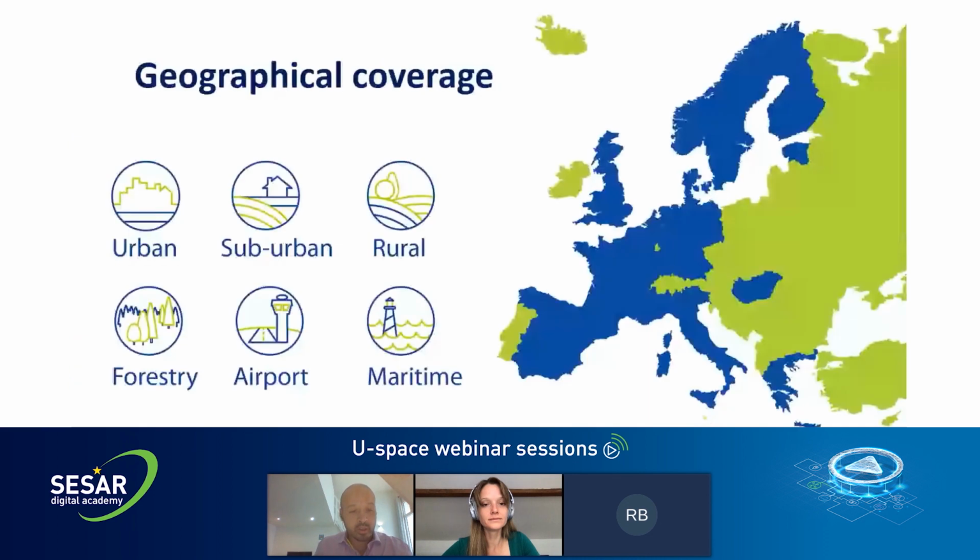I said this is a European solution for the drone operations, and because this is the solution for Europe, it was necessary to cover a large spectrum of the geographical possibilities and European characteristics, and we did it. So here you see in blue all the countries that have contributed to this work and all the types of environments that have been addressed by the projects.